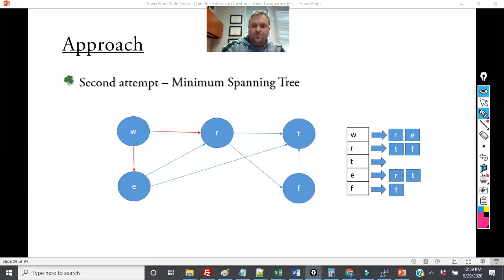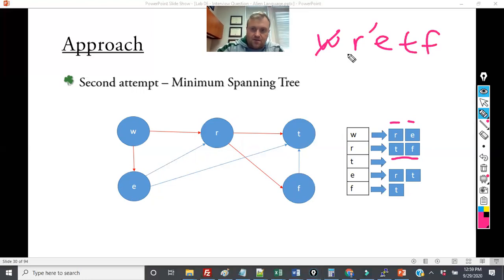Here, we're going to have W, and then it's going to put the nodes in order of the adjacency list representation into the queue. So we're going to have R and then E. So it's going to evaluate R first. It's going to go to R and look at T and then F. So it's going to remove W from the queue. We'll put T and then F at the end, and we're going to remove that.